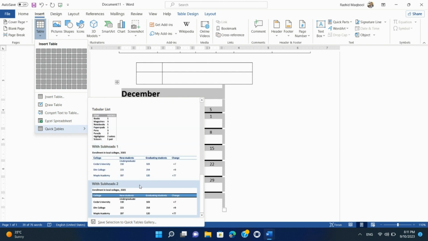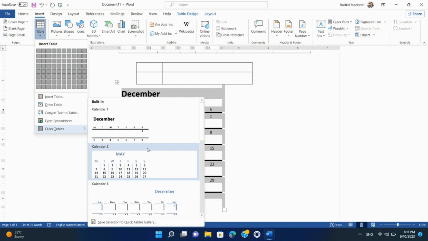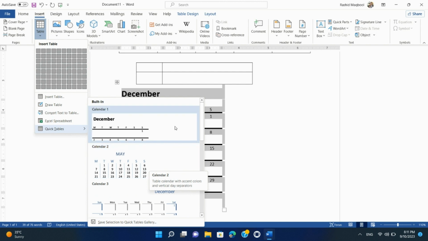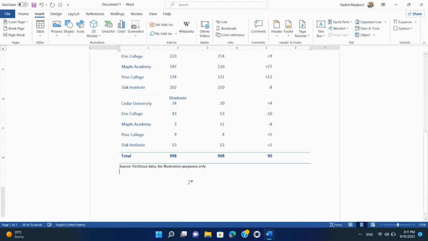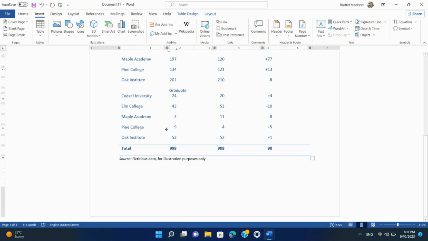By the end of this section, you'll have a thorough understanding of the table group within the Insert tab. You'll be well equipped to insert tables, draw custom tables, convert text into tables, integrate Excel spreadsheets, and use quick tables efficiently to organize and present data effectively in your documents. Stay tuned as we continue to explore more elements of the Insert tab in our Microsoft Word tutorial.